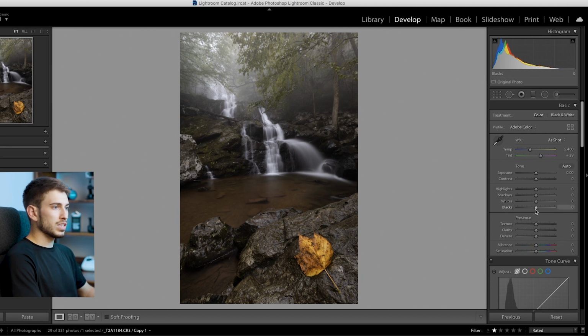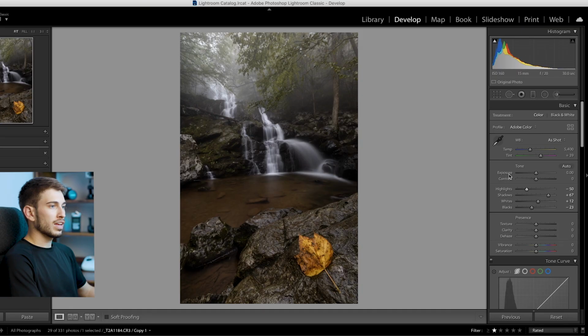Then I'm gonna drop my blacks just a little bit, increase my whites a little bit, boost my shadows a significant bit, and then drop my highlights quite a bit, make sure I can see lots of detail in my waterfall. Then I'm gonna bump up my contrast. Let's start with about 25 right there, and then maybe boost my overall exposure by like 0.3. That's looking pretty good for right now.